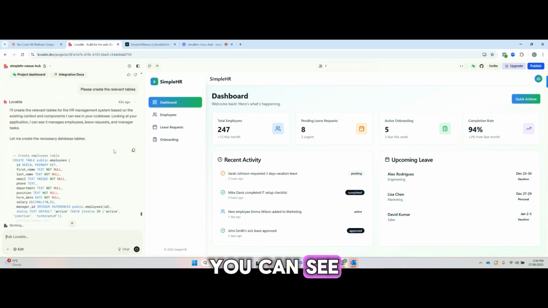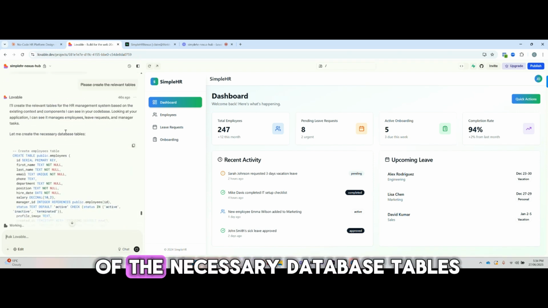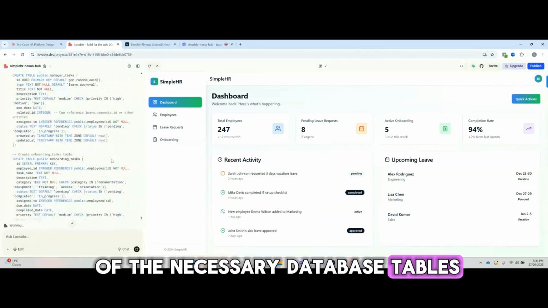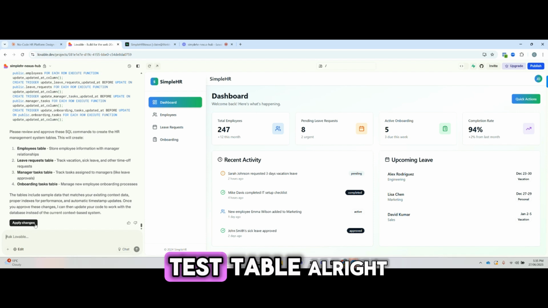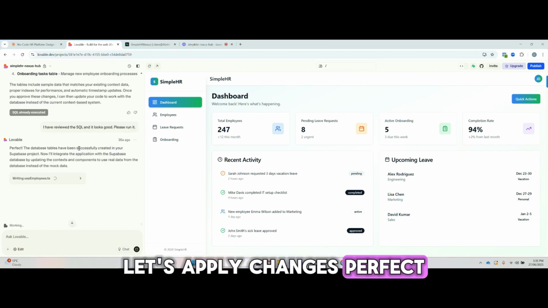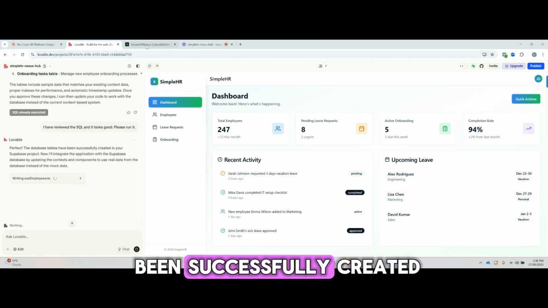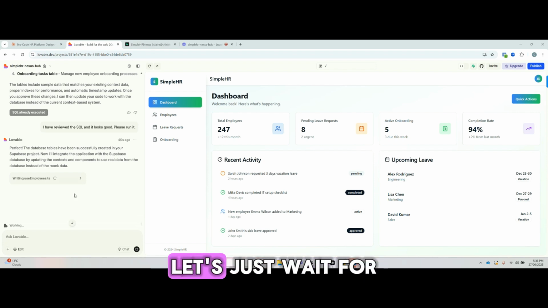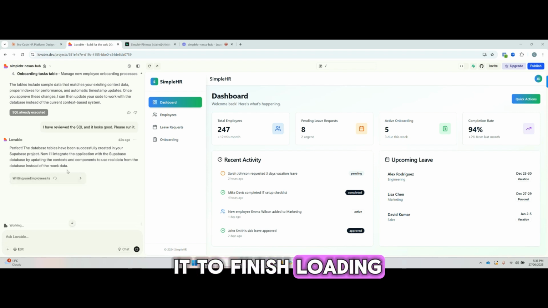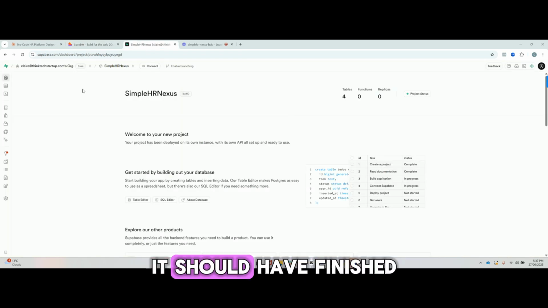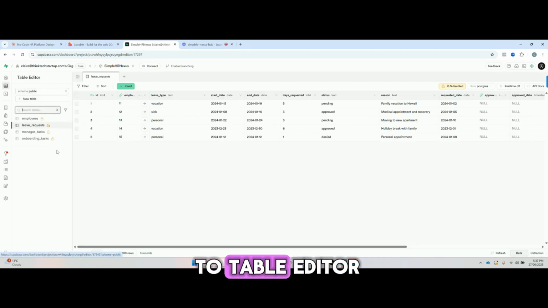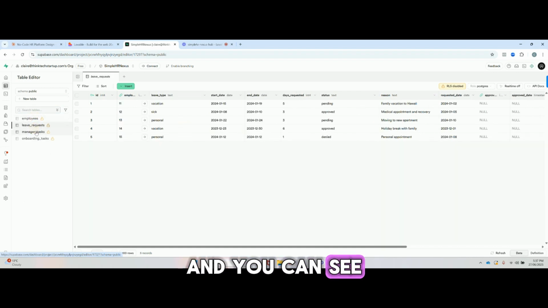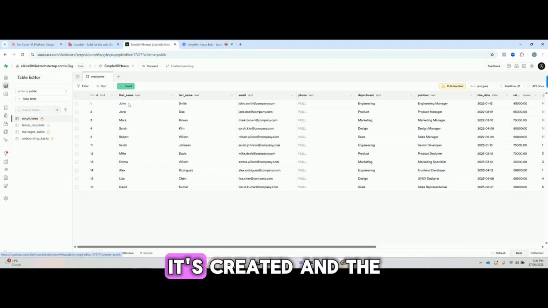Now you can see it's creating all of the necessary database tables here. That's all done: employee table, leave request table, manager task table, onboarding task table. All right, let's apply changes. Perfect, the database tables have been successfully created in your Supabase project. Let's just wait for it to finish loading and then I will check. It should have finished doing what it needed to do. So I'm going to the left-hand side of my project, over to table editor, and you can see all of the different tables it's created.